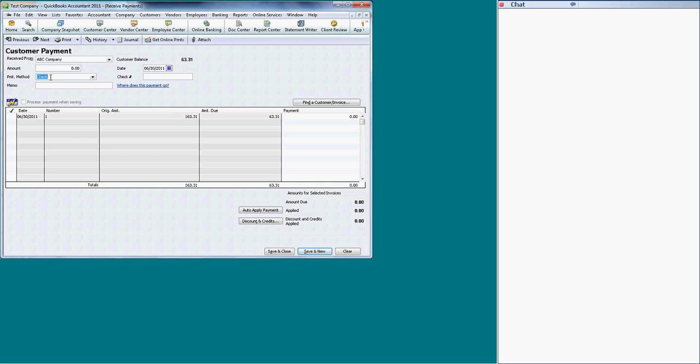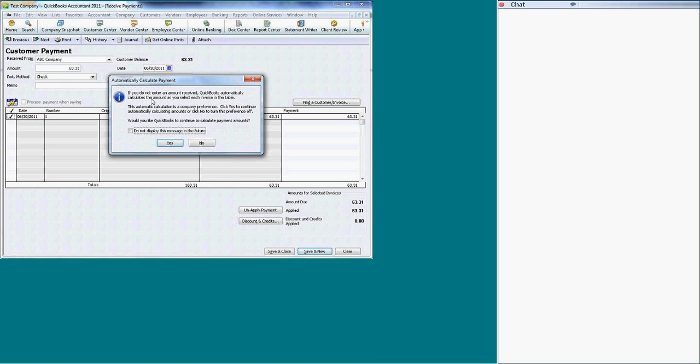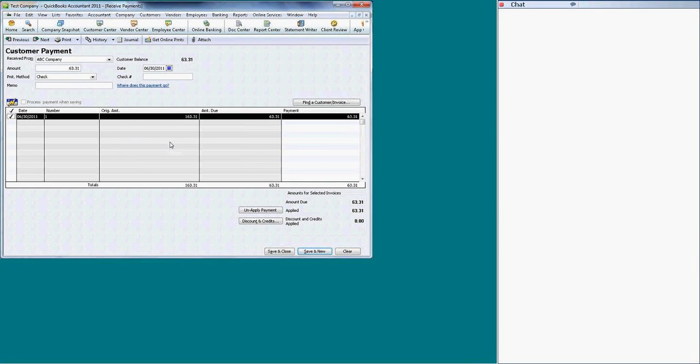Now, payment method, remember it's from last time. What the date is, you only have to fill in the check number. You don't have to type in the amount in here. When you click to place a check mark next to the invoice, the first time you set up your company, it's going to confirm that you want it to automatically calculate payment. You click yes, then going forward, it will always calculate the payment based on the check marks.